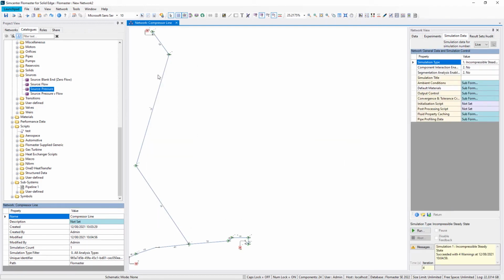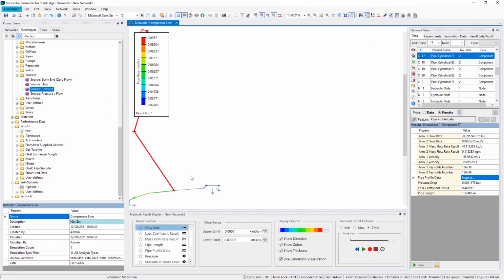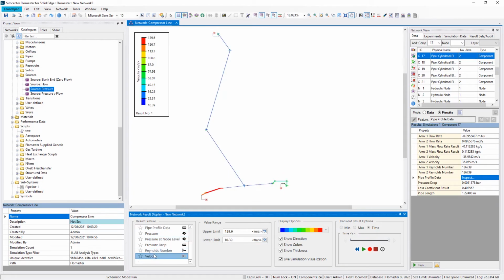Following the simulation, we can look at the results for individual components or look at the whole system using network visualization. With this, we can quickly oversee flows, pressures, and velocities.